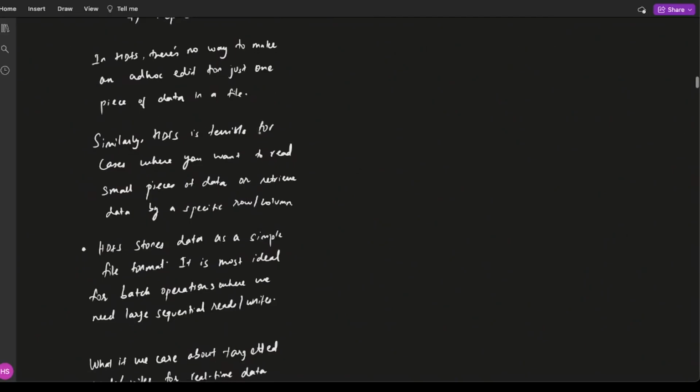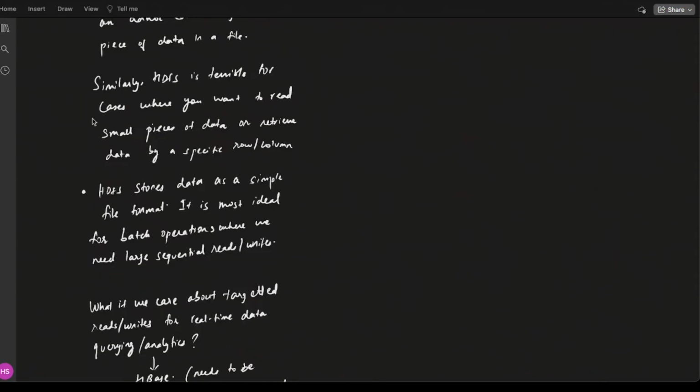Similarly, HDFS is terrible for cases where you just care about reading a few pieces of data. You want to retrieve just a few records. HDFS is just a storage layer. It stores the files, and does not provide you with fine-grained control over what records you want or what records you want to update. So HDFS stores data as a simple file format. It is most ideal for batch operations where you care mostly about reads and not writes.